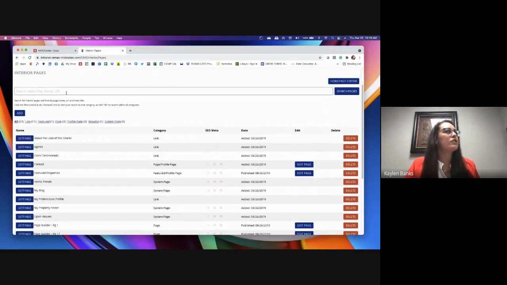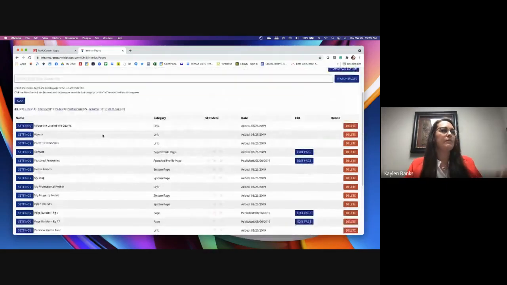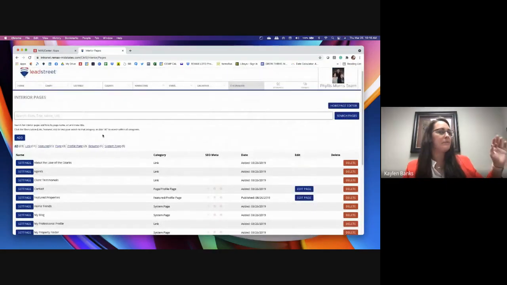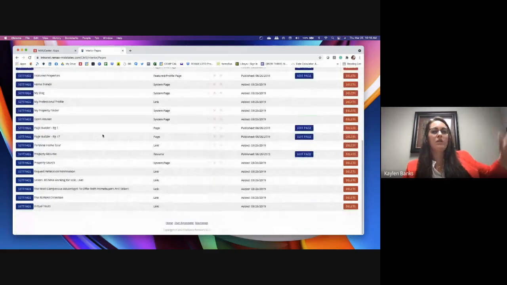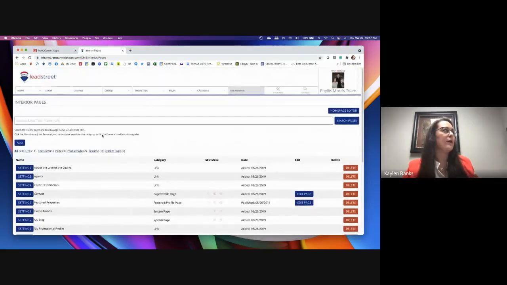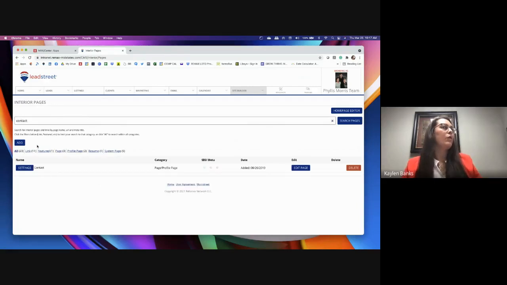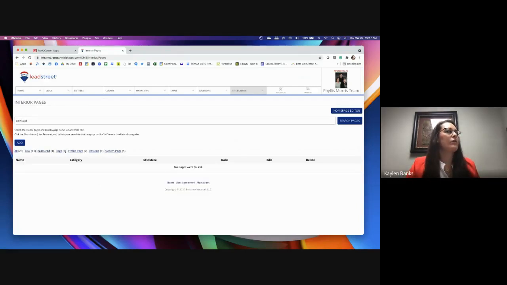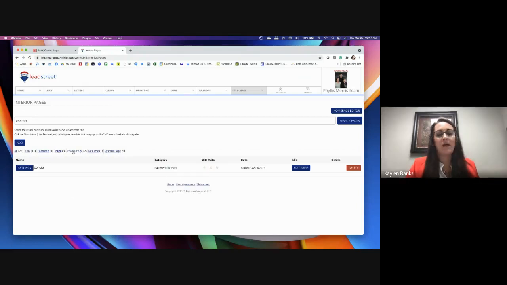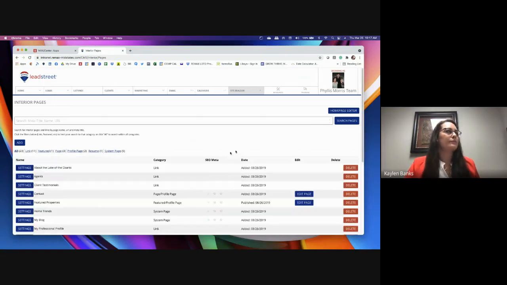So you have a search bar. Some people, maybe you're on a team too, could have a long list of all of these interior pages. So you can use the search bar option to quickly search for one. Or they also have these categories up here if you want to categorize them if you're trying to look for something really fast.